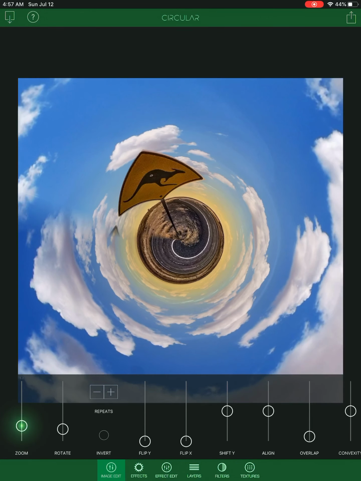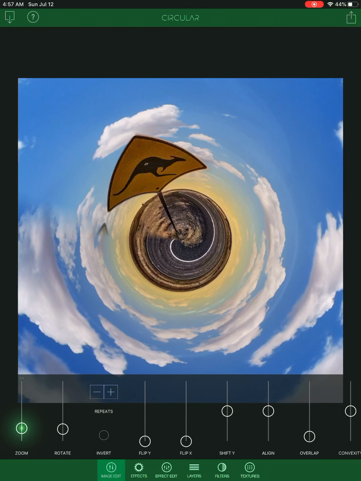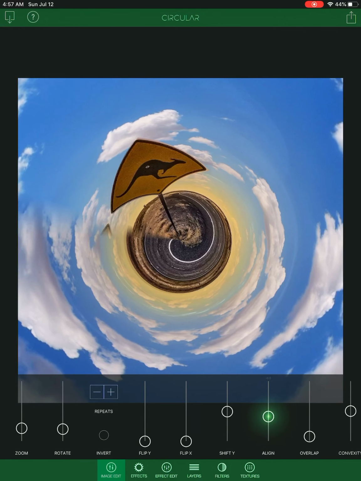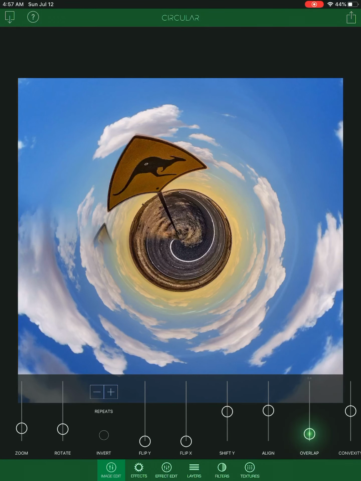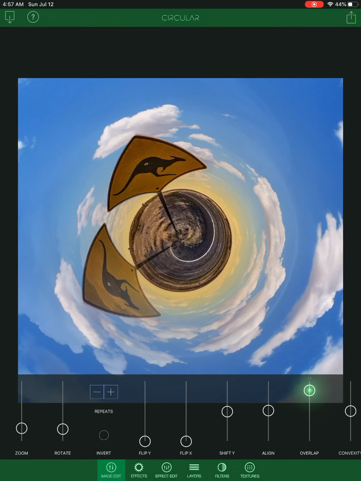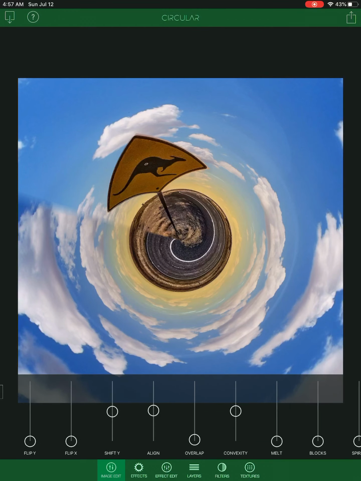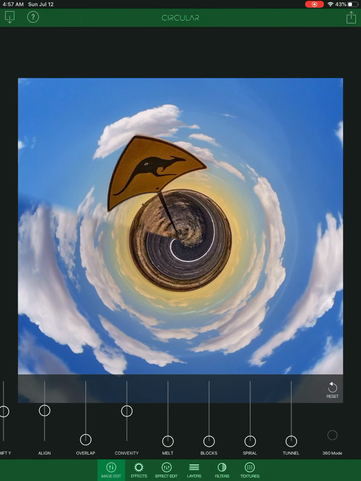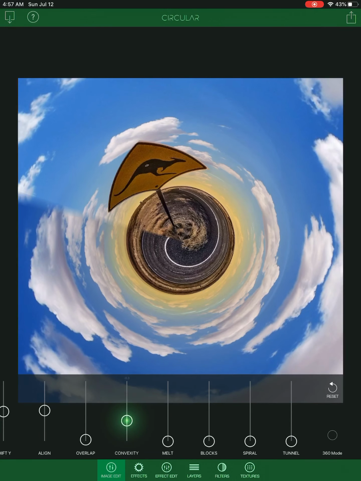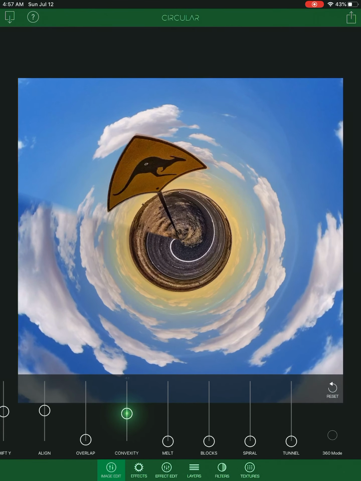I can zoom in a little bit, in or out. I can flip X, flip Y, shift up and down, align it like that, make it a total sphere, increase or decrease the overlap. So I'll make it a little bit so that it's blurred. Also, if I slide the menu to the left in Roll World, I can adjust the convexity.